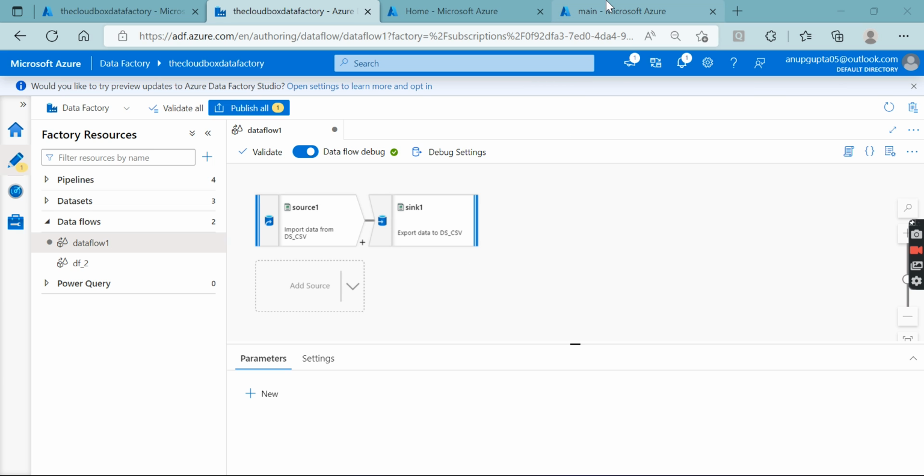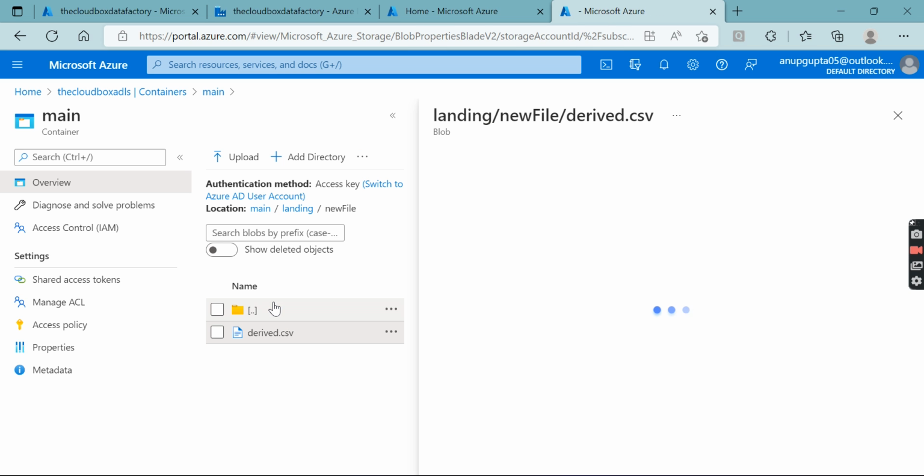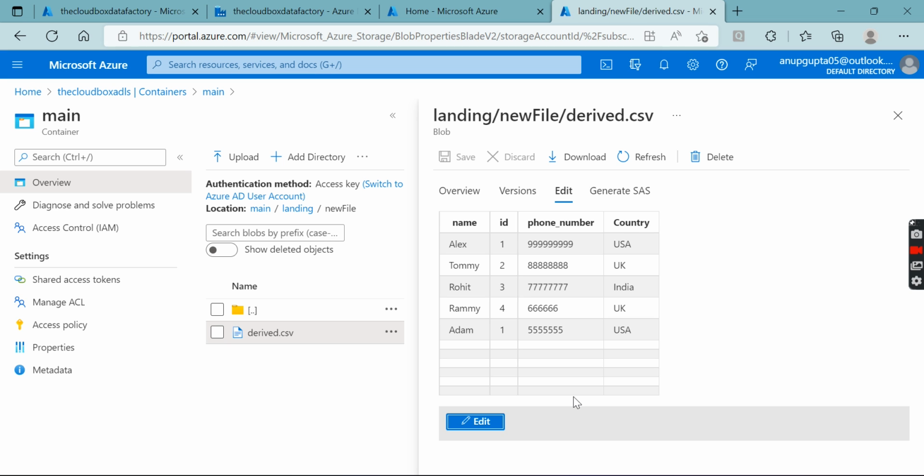So let me quickly go to the storage account. In the storage account, we have a file present, and I have created this file manually. Let's look at the records, so we'll click on preview. What you see here is that we have a name column, an ID, a phone number, and a country.